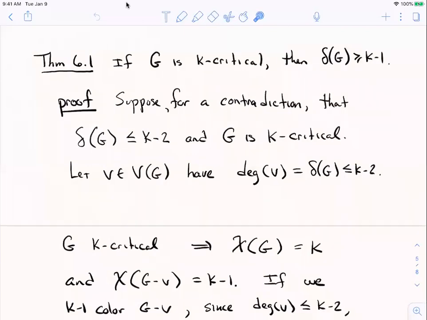Okay. Theorem. It's Theorem 6.1 in your text. I'm trying to make good notes. And here's what the theorem says. If you have a K-critical graph, then its minimum vertex degree is at least K minus 1. So it puts a lower bound on the minimum vertex degree of a K-critical graph.